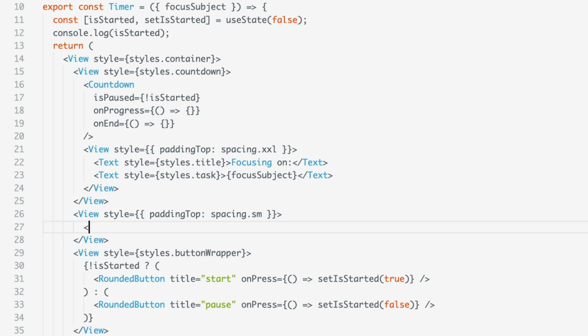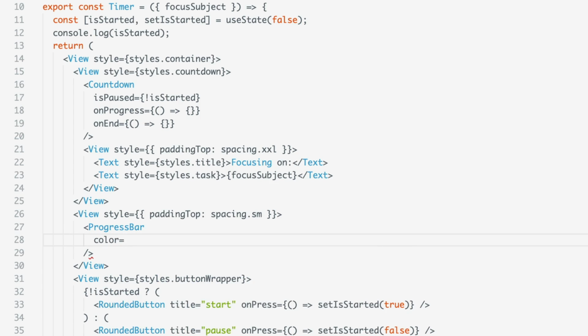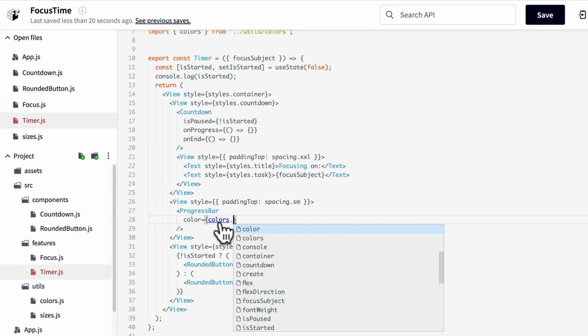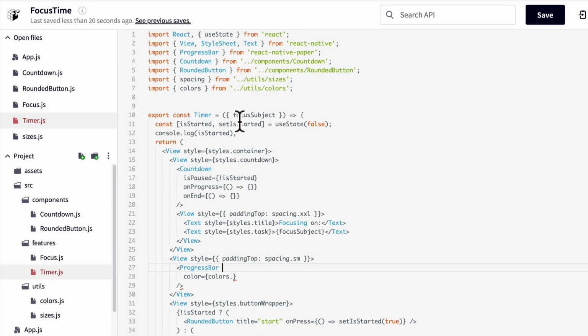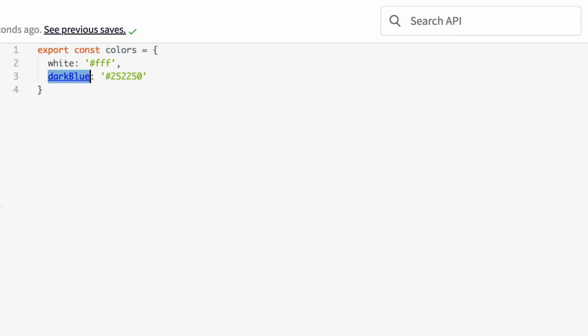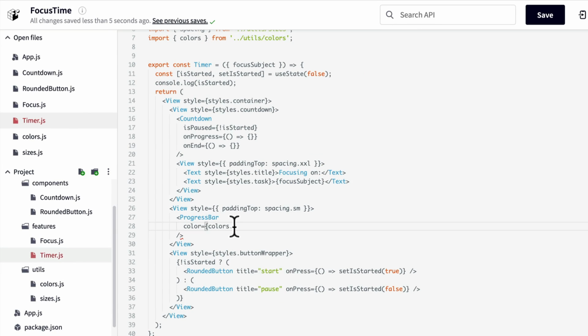And then what we'll do is we'll add our progress bar here. Now, one thing we need to add to the progress bar is the actual color. So we'll do color is equal to, and right now it's purple, colors dot, and what colors did we have? Let's go take a look at our colors again. Oop. Doesn't seem to be clicking through. Colors dot dark blue. So let's add colors dot dark blue. And let's see what that gives us.